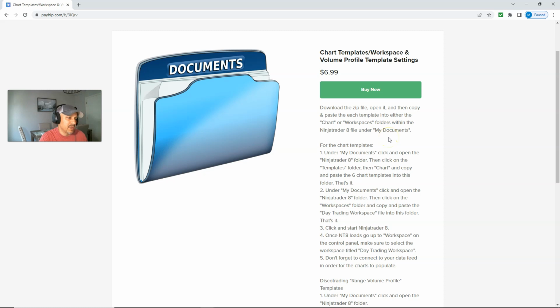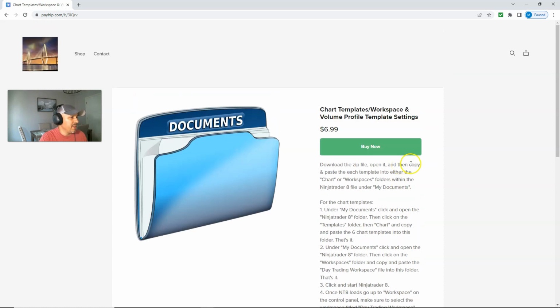But it's pretty self-explanatory, guys. It's pretty simple. It's just a matter of downloading and copying and pasting the files into the right folder, which I'm going to show you here in a second. Pretty easy, okay? So with that said, we'll go ahead and show you.